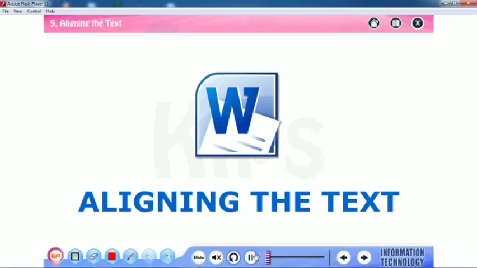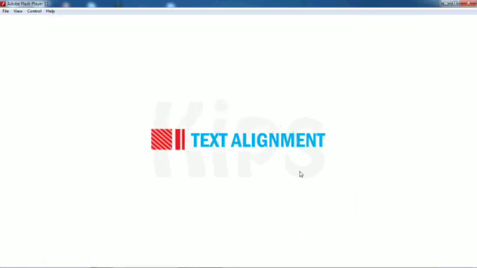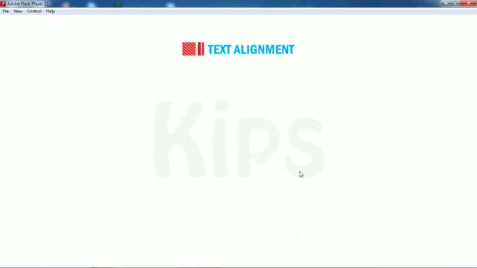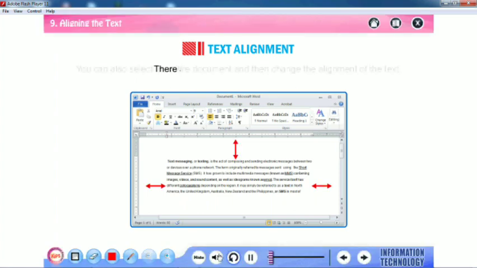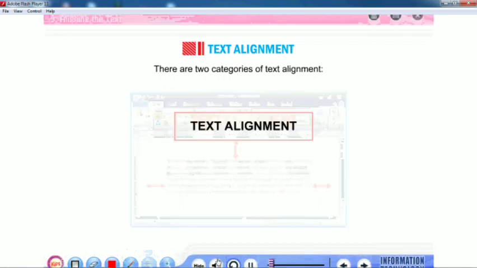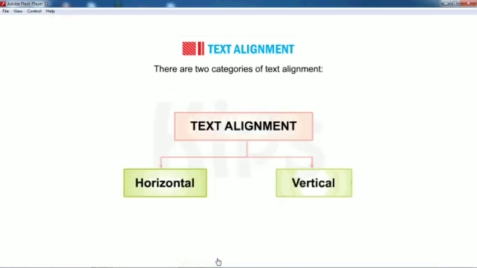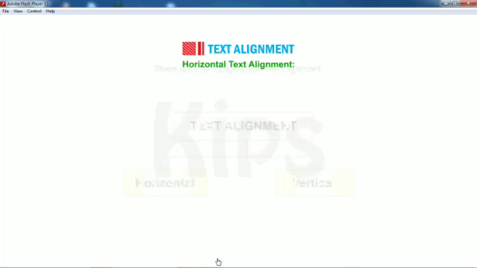Aligning the text. Text alignment. Text alignment refers to the position of text between the margins of the page. You should set the alignment before you begin typing. You can also select an entire document and then change the alignment of the text. There are two categories of text alignment: first, horizontal alignment, and second, vertical alignment.